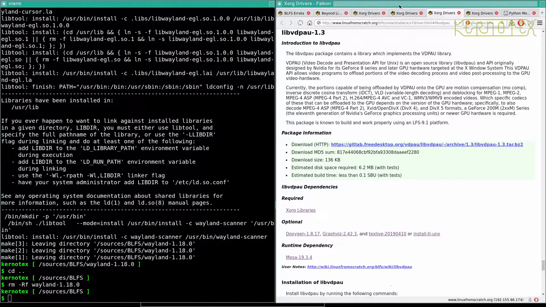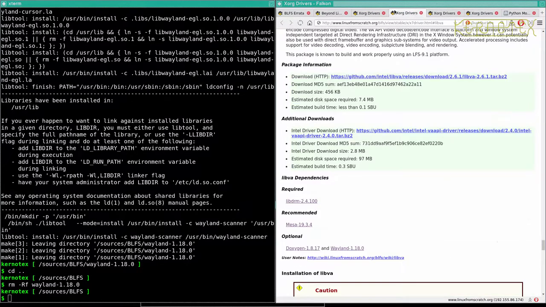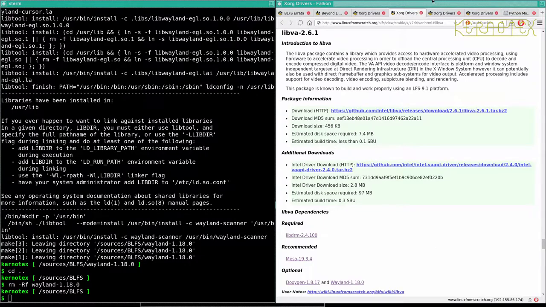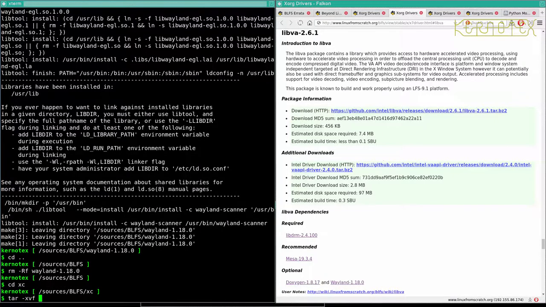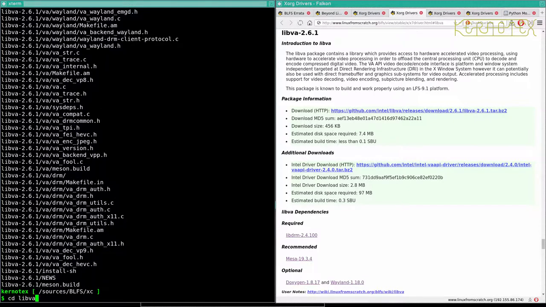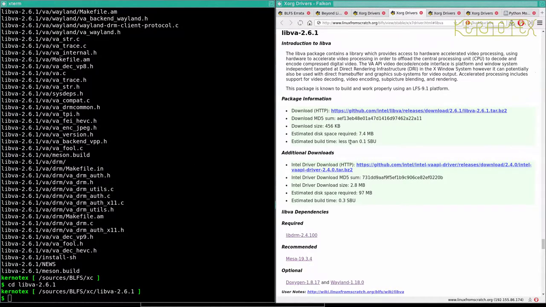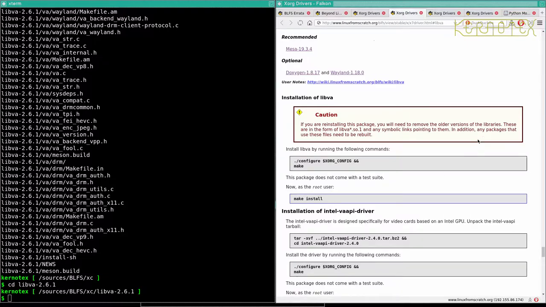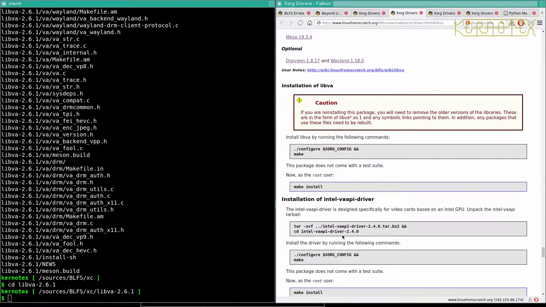So now I can reinstall libva, which is, oh, where have I gone? Libva, that's it, libva. So back into XC. If you are reinstalling this package, you will need to remove the older versions of the libraries. And any packages that use these files will need to be rebuilt. As far as I know, I haven't got anything installed apart from the Intel API. We're going to rebuild libvdpau, which might use these.